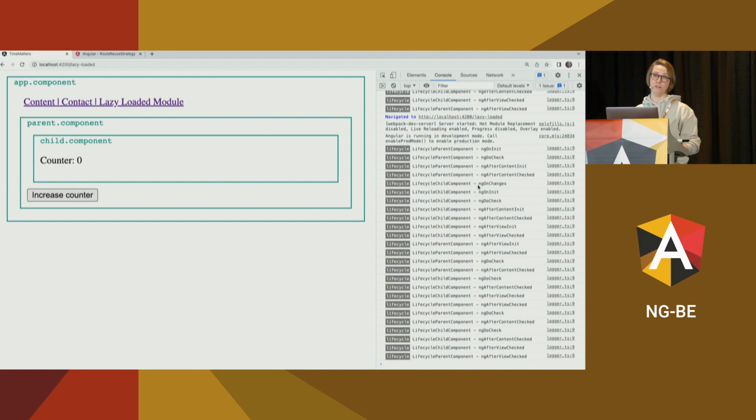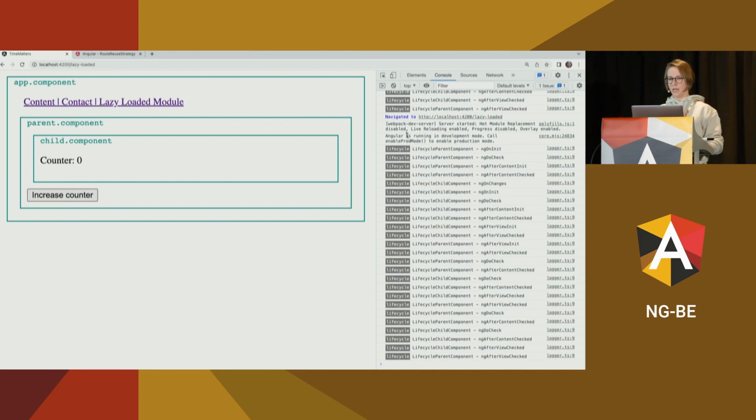And here the first hook which is being called is not onInit, it's onChanges. It's forgotten quite often that once you have inputs in your components, the first hook which is being called is not onInit but onChanges. However, onInit is still the best lifecycle hook to initialize something. So in here, it goes as expected. Then we have the viewInit, viewChecked, etc.